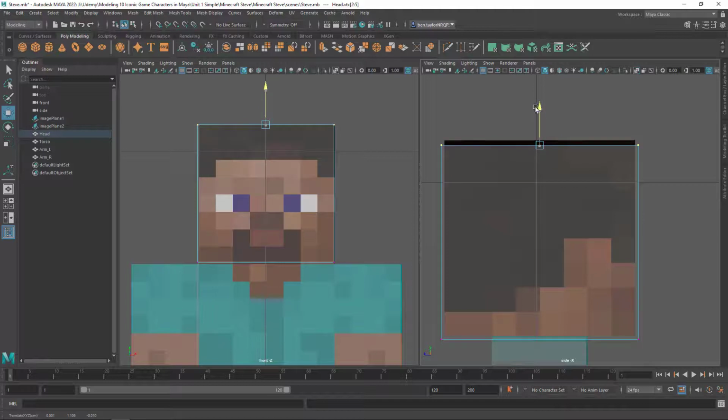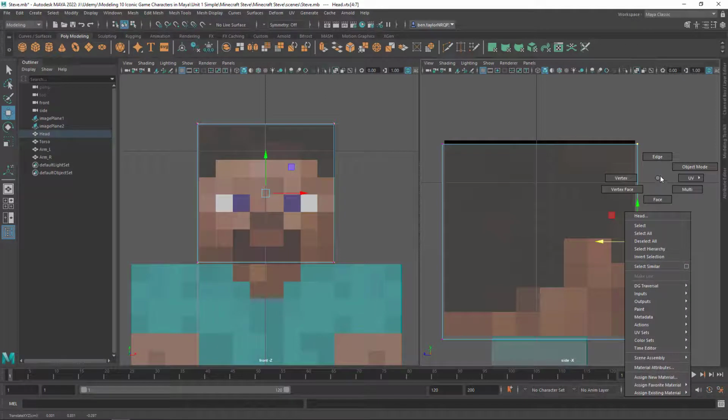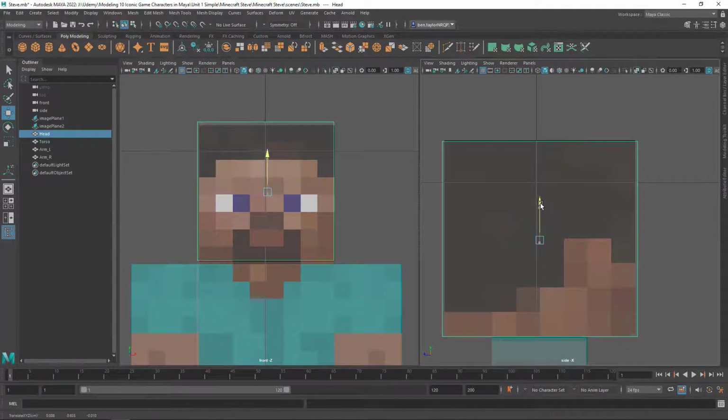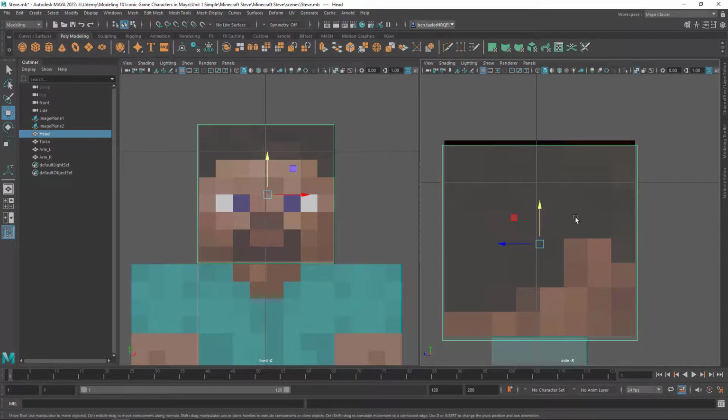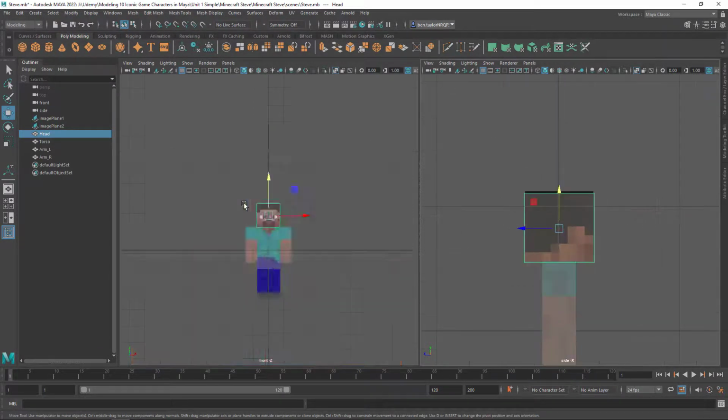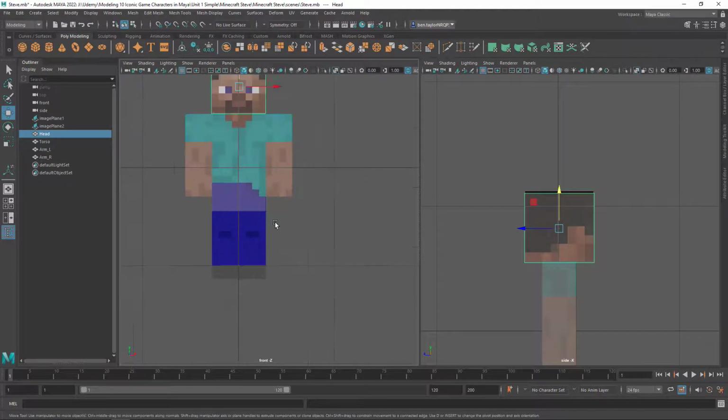Now, if this isn't working right, it's because these two reference images are off, and that's what we're running into right now. So don't worry too much if the reference images are slightly off. It's okay. Let's go to object mode. And we'll just realize that the two textures aren't perfectly aligned, and that's okay. We're going to be close enough with Steve anyway here.